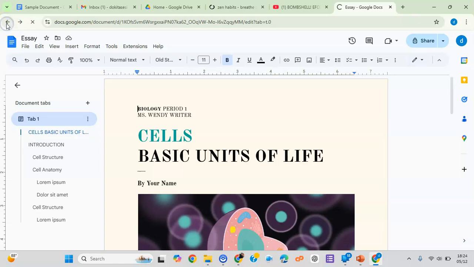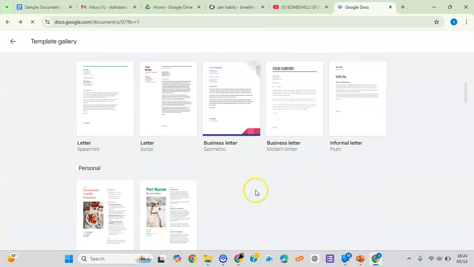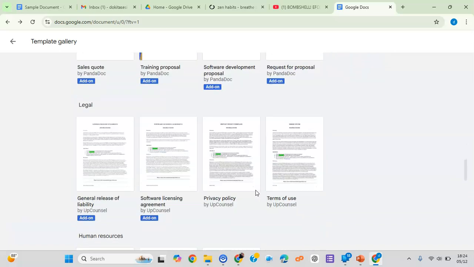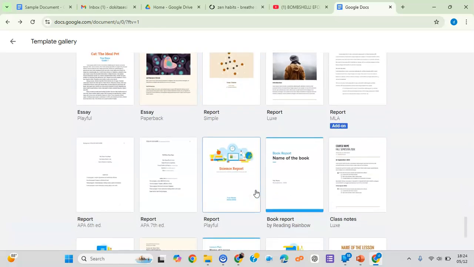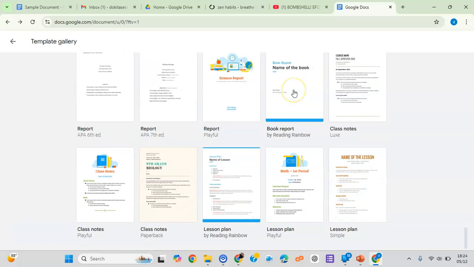So that's how you can use the many templates that you have on Google Docs. You also have templates in other Google products, Google Sheets, Google Slides. So when we get there, we'll talk about them. You can just play around with all this.